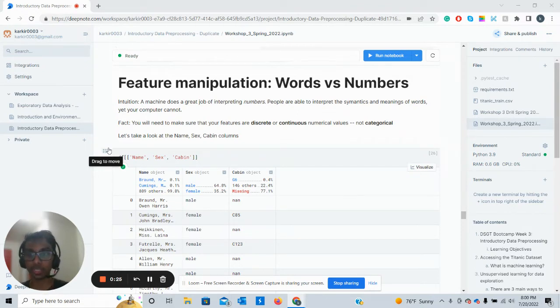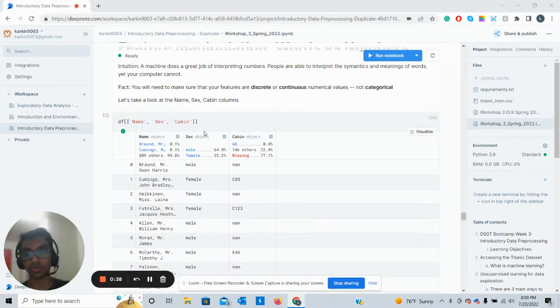So one thing that's really important in data preprocessing is making sure that features that are textual and words need to be somehow numerized, right? We don't want them as categorical attributes. We just want to numerize everything because the computer understands numbers. So let's dive into this.